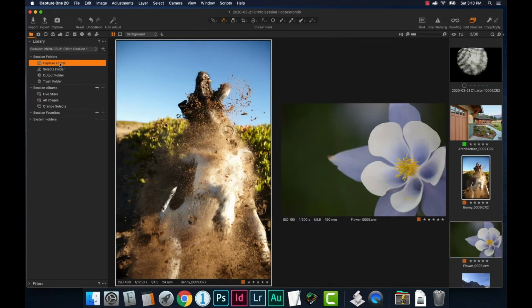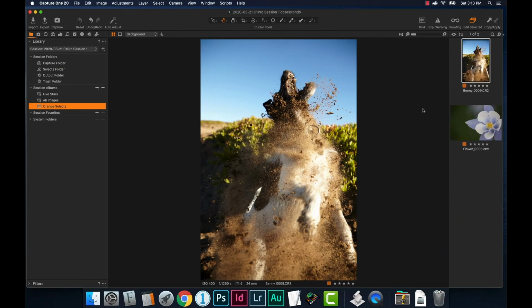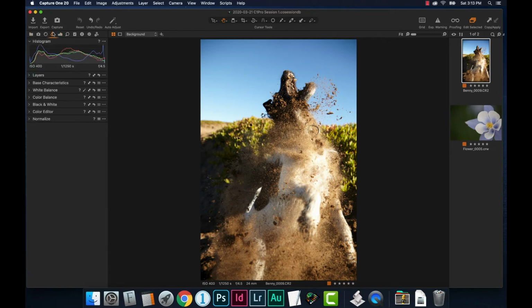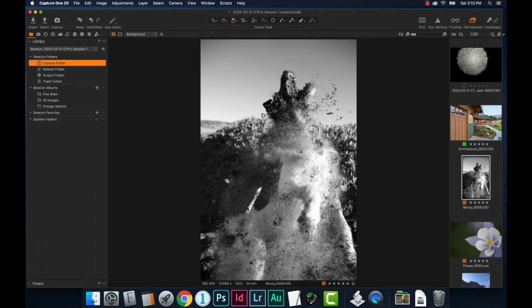And not only that, but you can see it's also back in my capture folder. So if I wanted to come here and make some adjustments, I can come to Benny here in my virtual organization, and I can say, well, maybe I want to take Benny and make him black and white. Okay, and go there. And I look back at my capture folder, and you'll see that that change is reflected on the raw file back here in my capture folder.